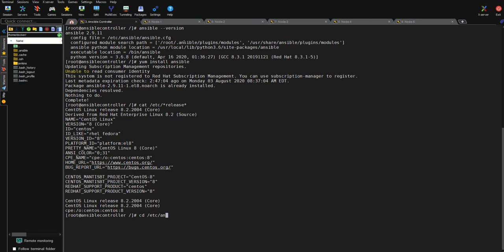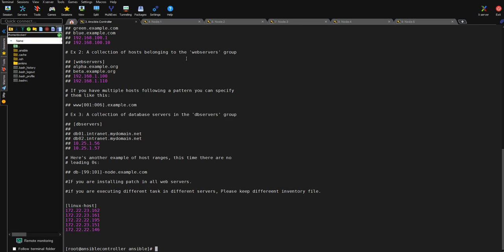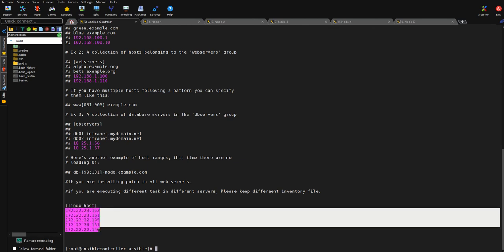Sorry, my bad. Let me clear the screen and run ls. After the Ansible installation, I have 3 items here: the Ansible configuration file, the hosts file, and the roles. These 2 files are very important. Let's go and check my hosts file. In it I have created an inventory called linux-host, and in that inventory I have added my 5 Unix systems.